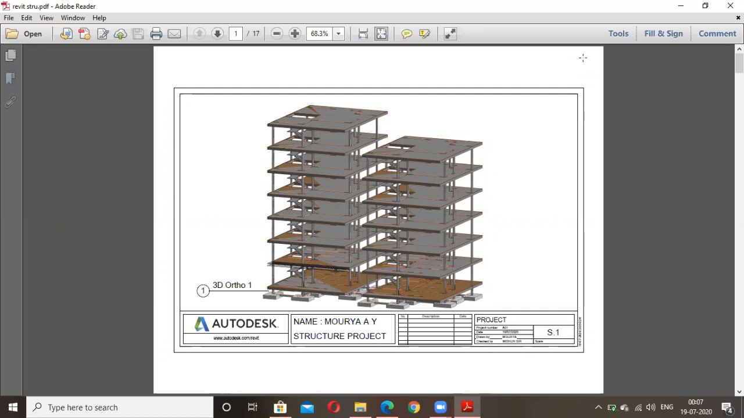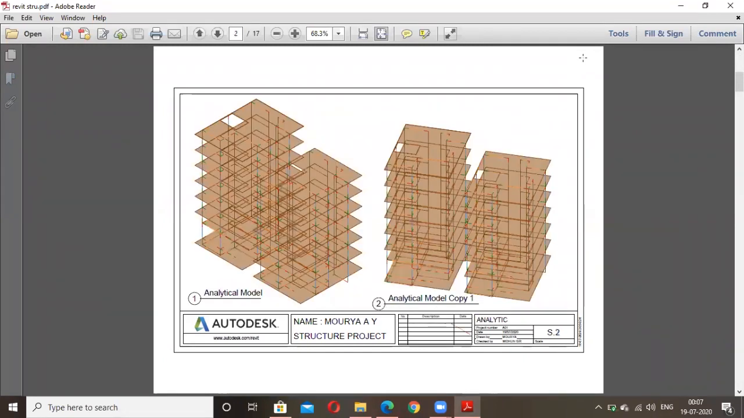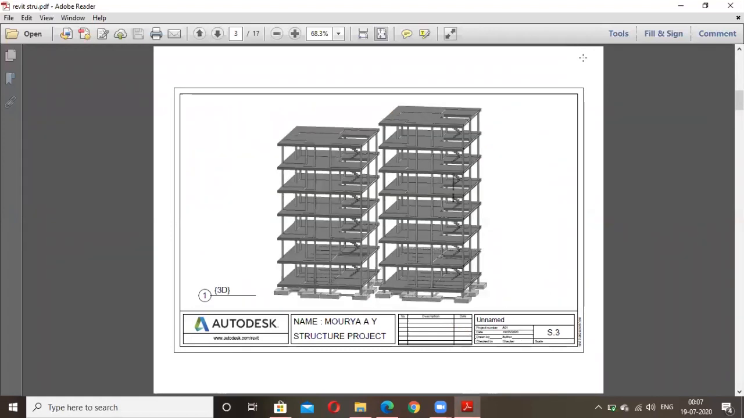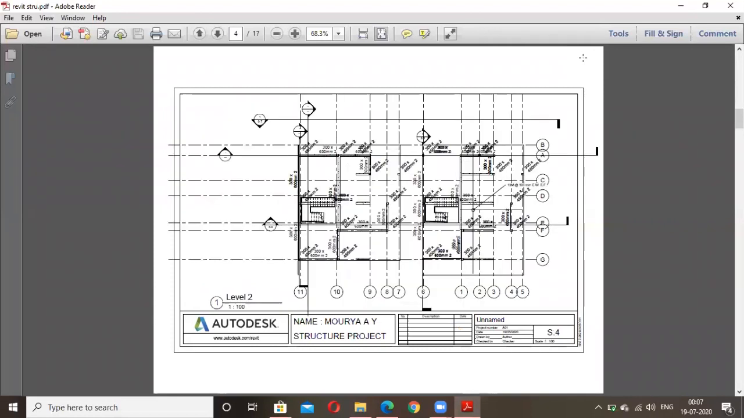Here you can see the 3D view and analytical view together in a single sheet. This is the analytical view. I have shown two analytical views together in a single sheet. This is the 3D view. This is the plan view. I have shown the plan view along with the dimensions of the frames that I have used in this project.